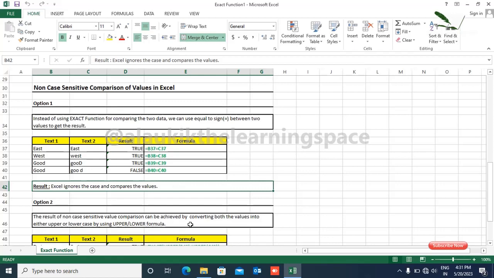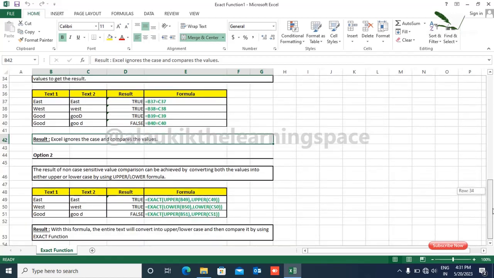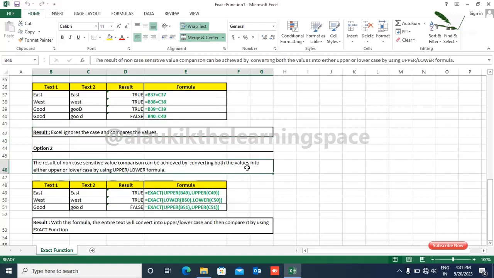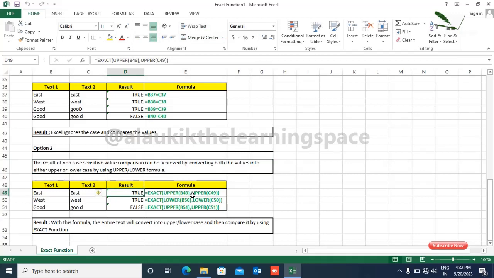Fine. Now we will check the second option. The second option is that the result of a non-case sensitive comparison can be achieved by converting both the values into either upper or lower case by using the UPPER or LOWER formula. What exactly do we need to do to get the comparison of non-case sensitive values? We need to convert text 1 and text 2 into upper or lower case. So just check the formula bar. In the first example, convert text 1 and text 2 into uppercase.